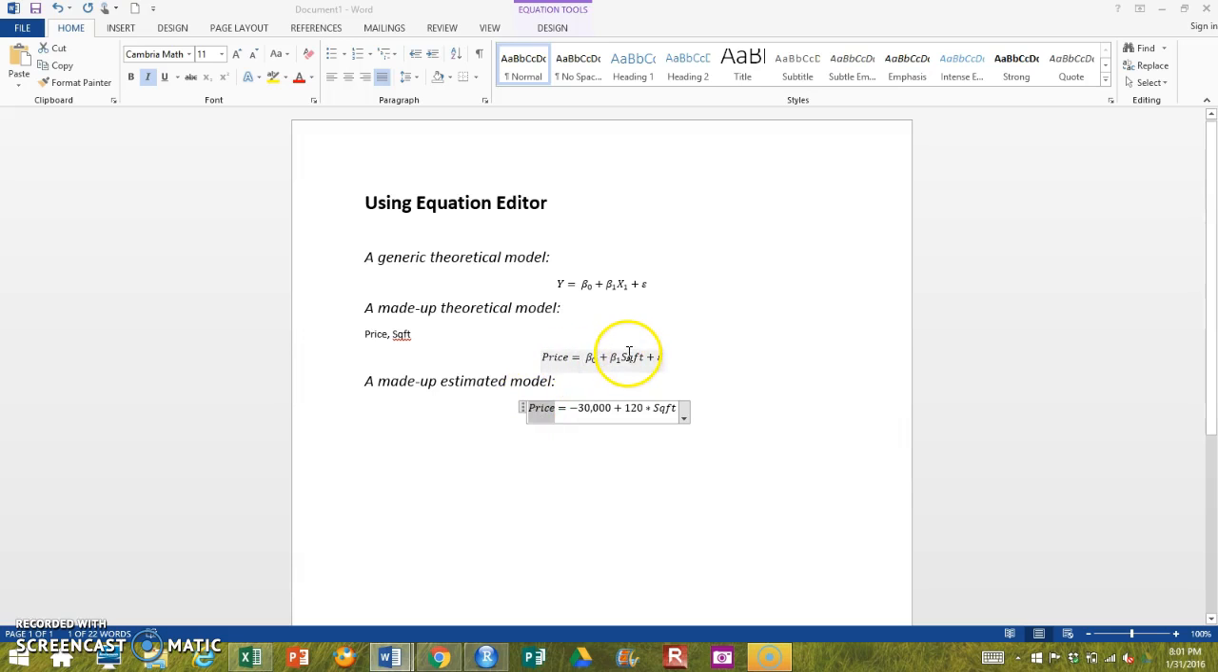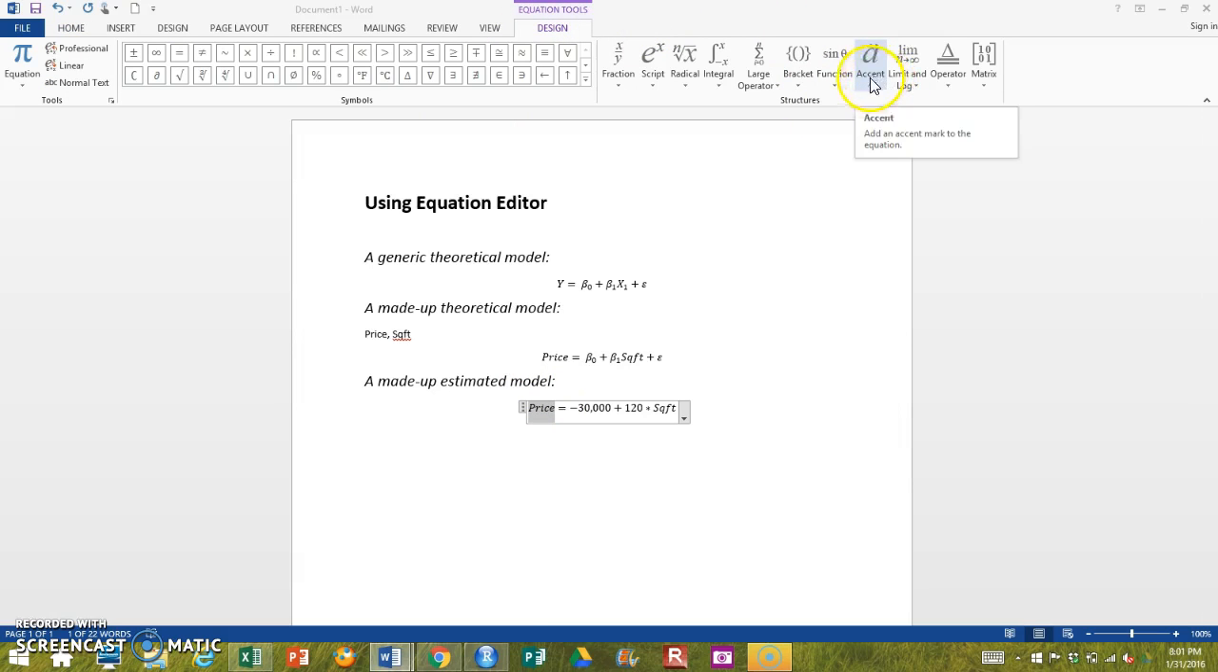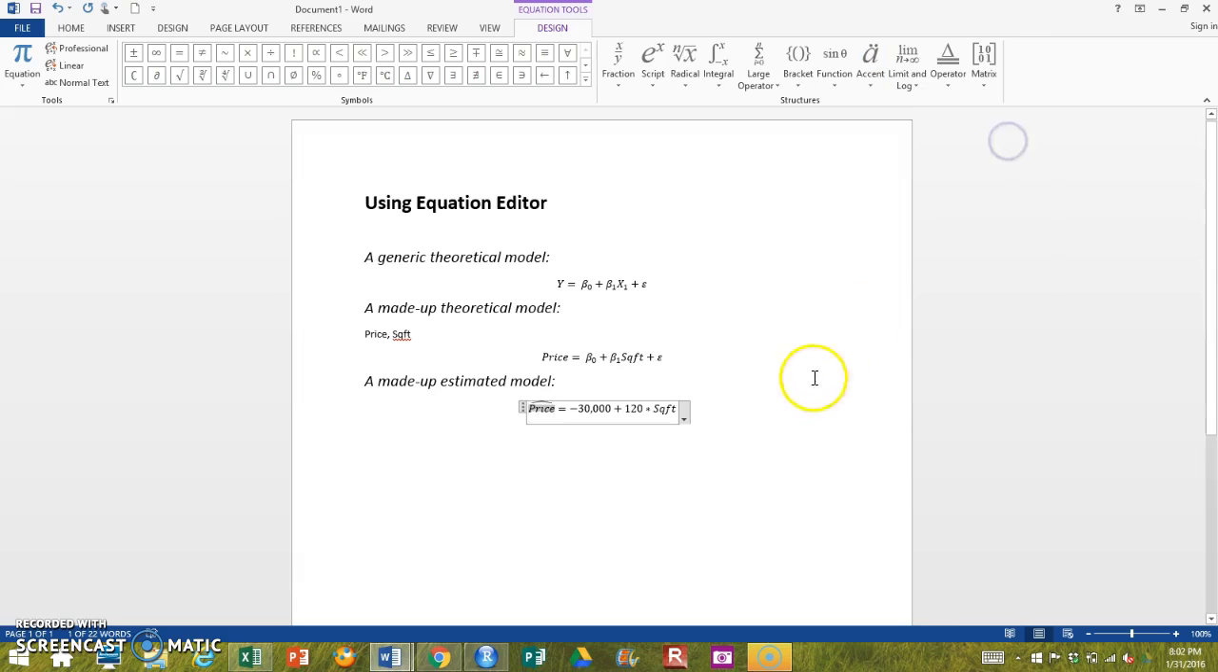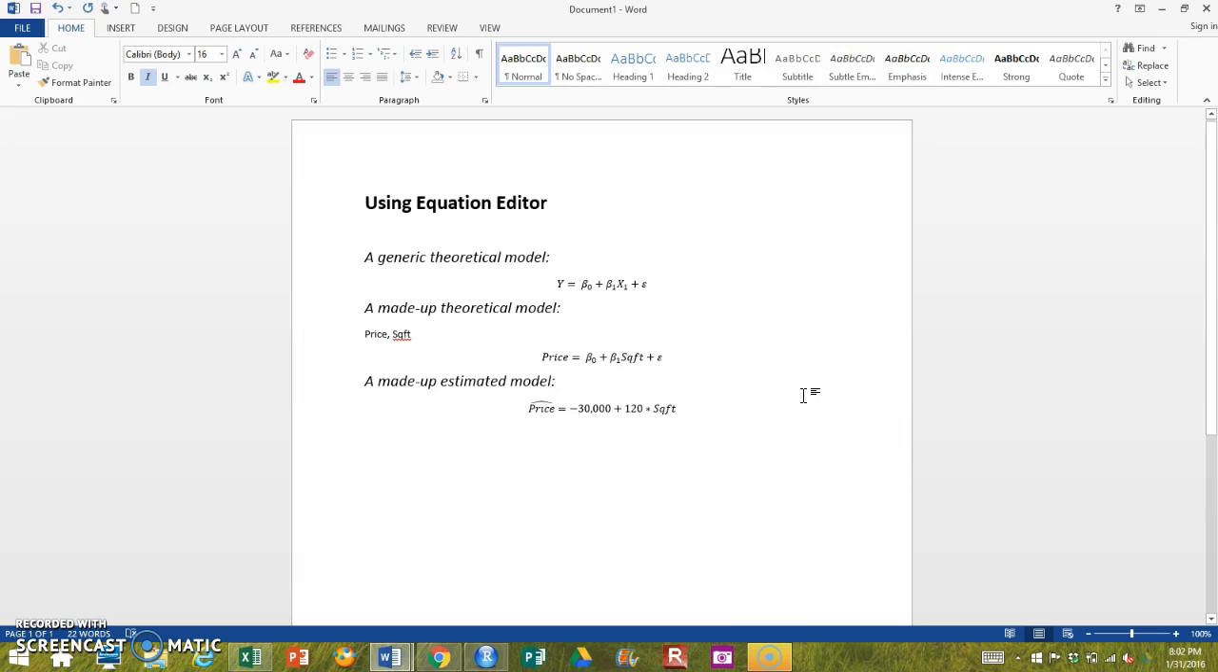Anything that does not have a hat on it is being listed as the true value out in the universe. Since we run a model and it's estimated, we have to put a hat on this price here because that's what we're estimating. And to do that, it's under the accent option. And it's just this one over here. You can see there are all kinds of accents here, all kinds of different shapes and symbols. So just put the little hat on it, and there it is. Now I have an estimated model of price as explained by square feet, with a hat to indicate that it is estimated.